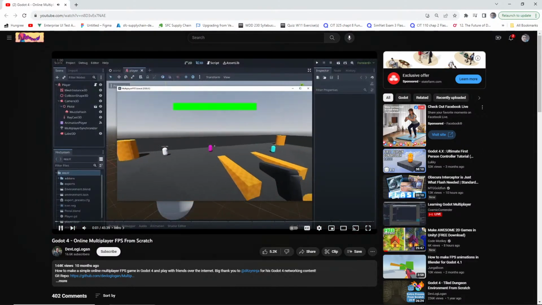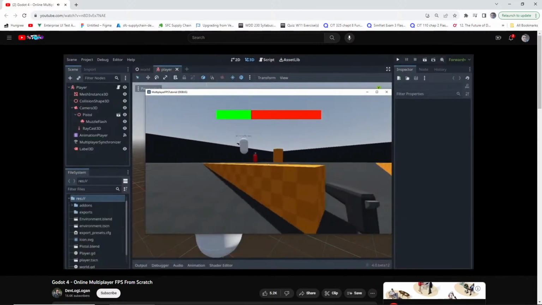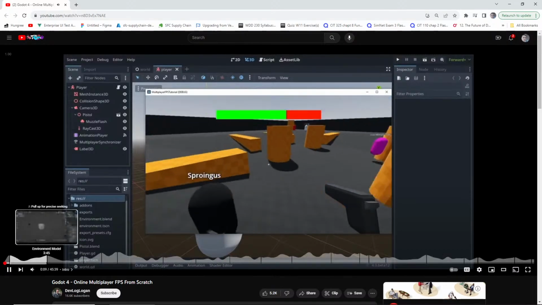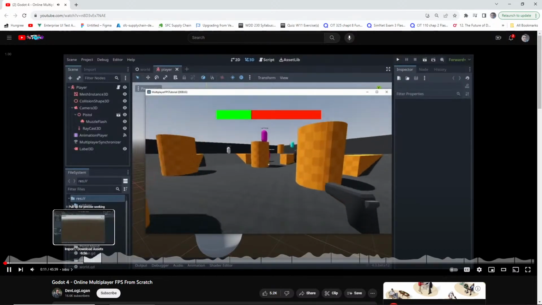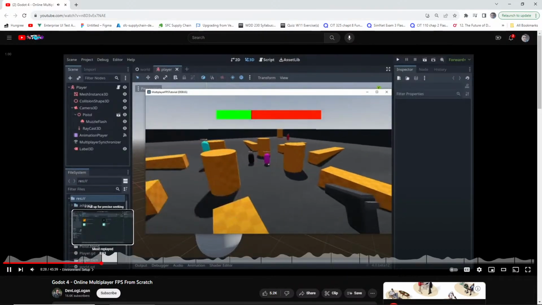Hey, in this video I'm going to show you how to make a simple networked FPS game with Godot 4 and Blender 3. I'll walk through it one step at a time, so check the timestamps in the description if you're only interested in certain parts. This project uses something called Universal Plugin.